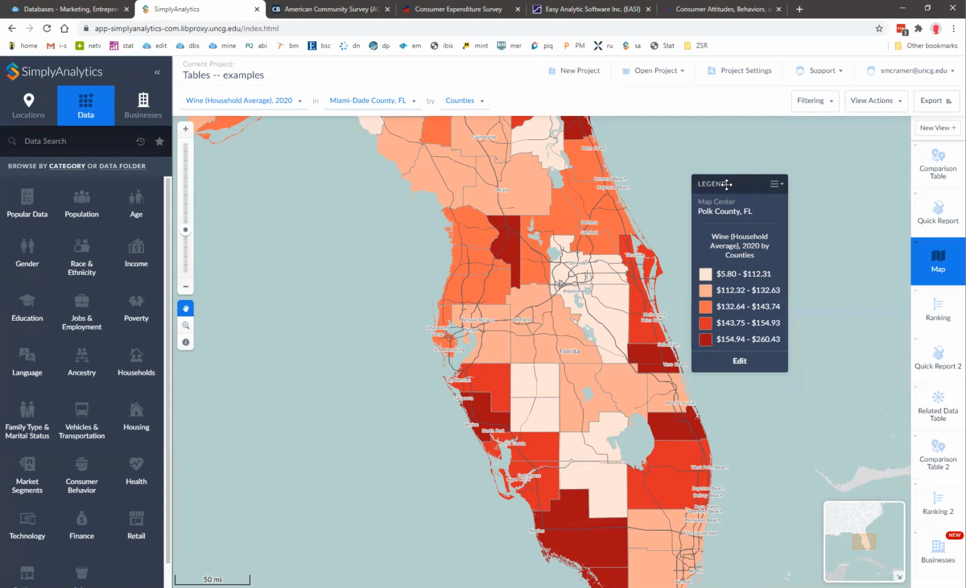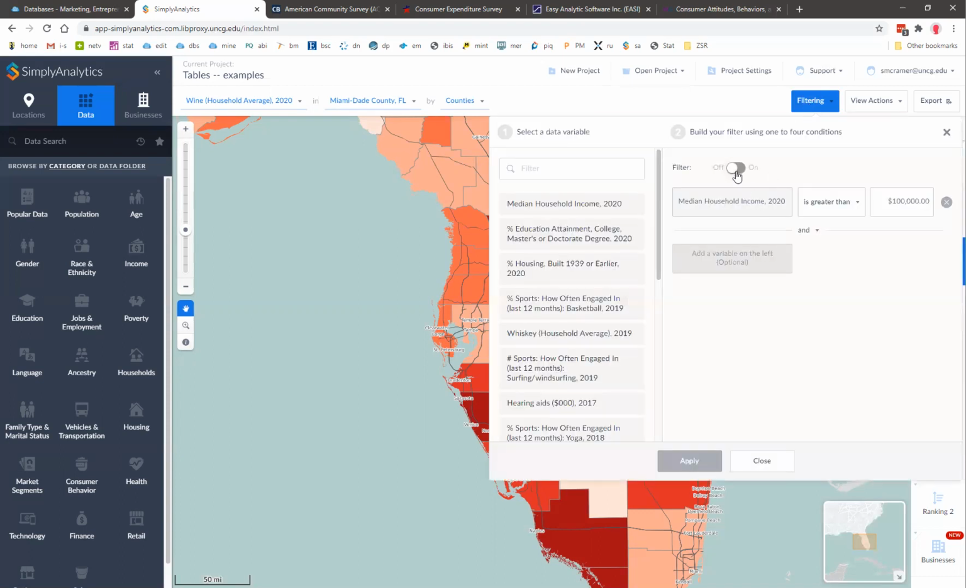This isn't cross-tabulation, but one way to combine data is to filter out counties or places that don't fit two search topics. So for example, we'll leave this up here. This is wine average spending. I'm going to go to filtering, and let's turn this on. This is something I already had set up. I'm going to see what counties... I think 100,000 is too high for this. Let's go somewhat near the national average. Might be a little high. Have to look up and see what that number is right now after the COVID recession.